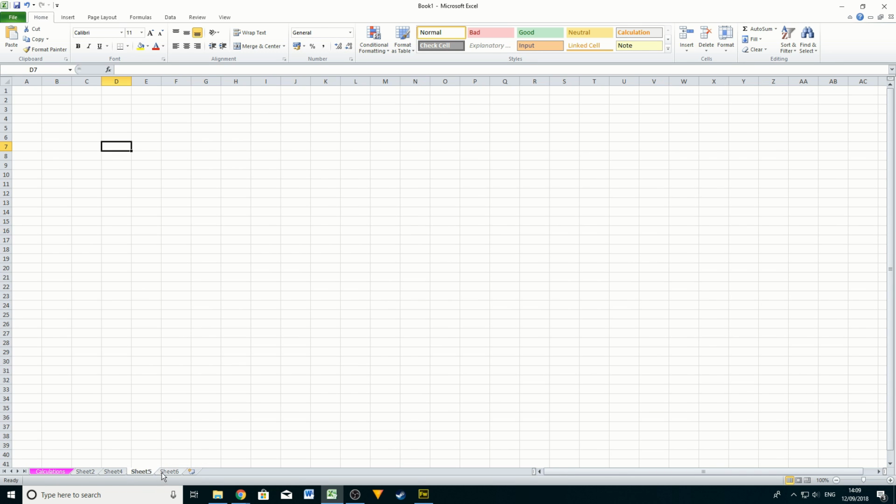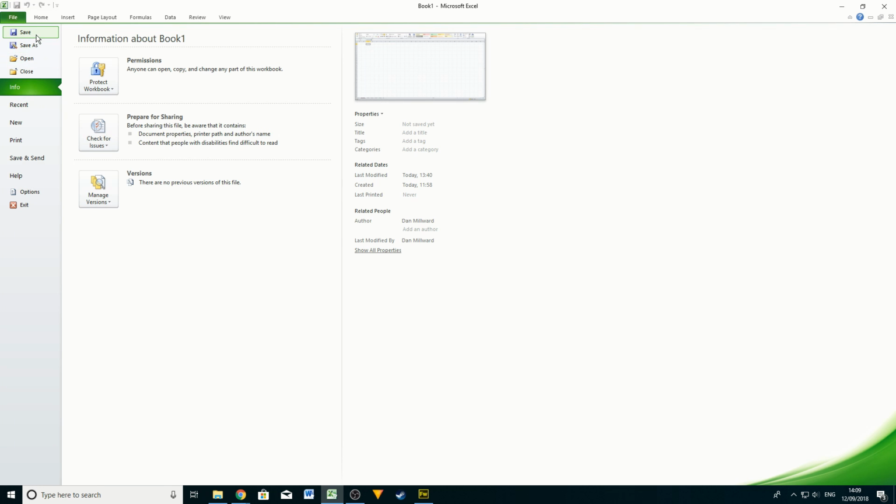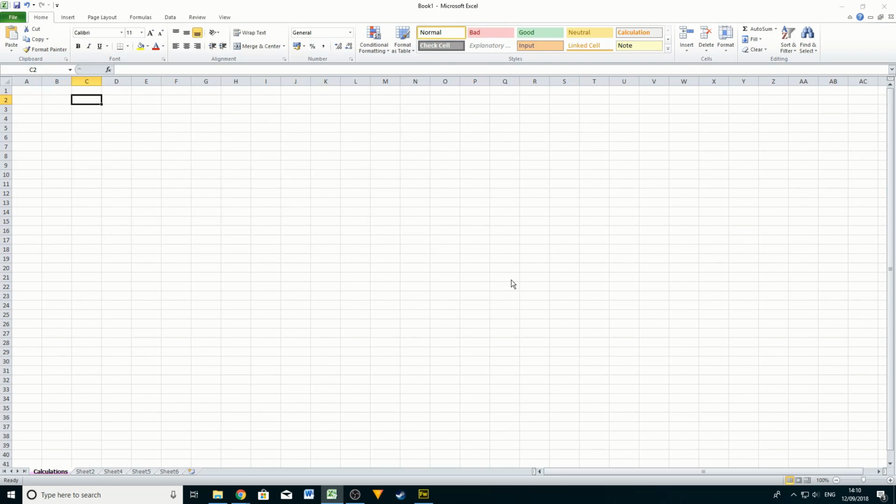Now, other things you need to know about in Excel is the menu here. So you've got File, and that's quite self-explanatory. This is where you do your saving, your Save As, opening workbooks as well.